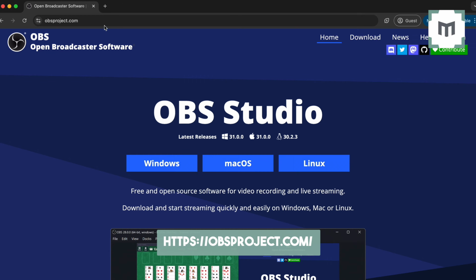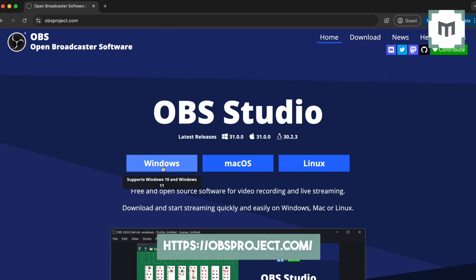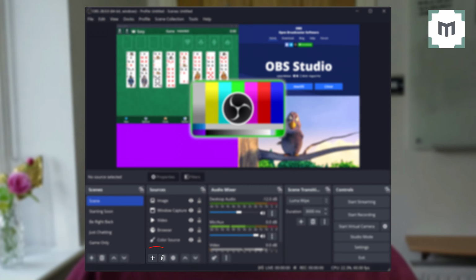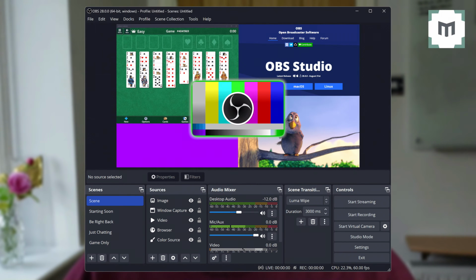For PC users, you can use OBS Studio. So go to obsproject.com and download OBS Studio and just follow the instructions to install it. Once you've installed it, just open the OBS Studio app, then click the plus icon under Sources and select Video Capture Device. This will allow you to add your laptop's built-in webcam.